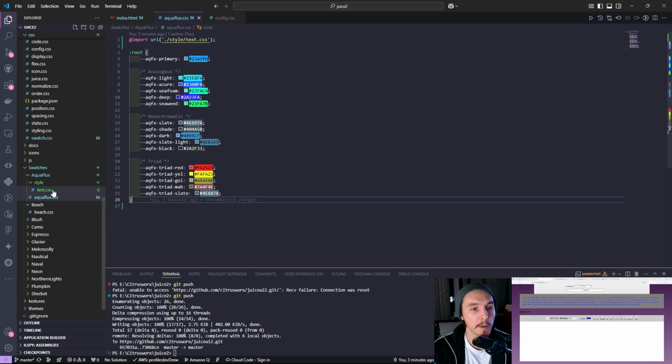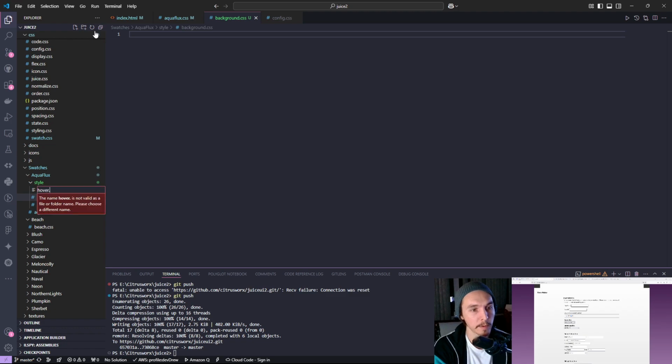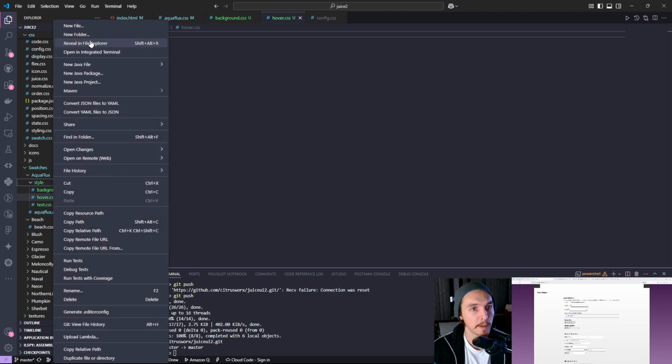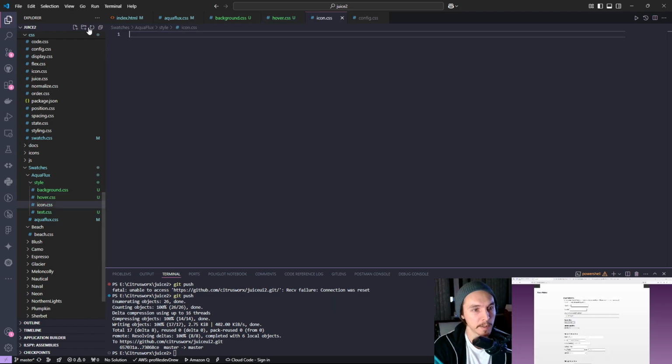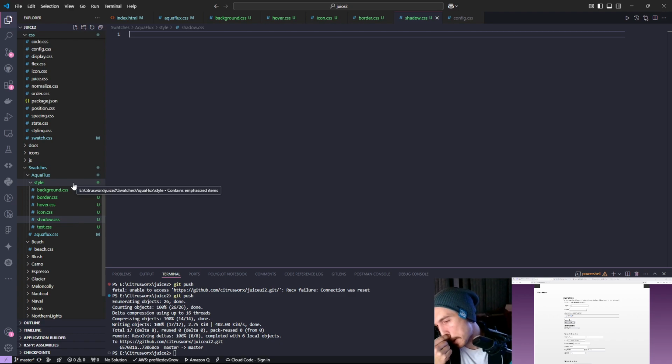So now we could do background colors, or at least get it started. Background.css. We gotta do all the hover.css, icon.css, border.css. What was that last one? Shadow.css. I think those are all of them. We might have to add another one for state, like focus, stuff like that.